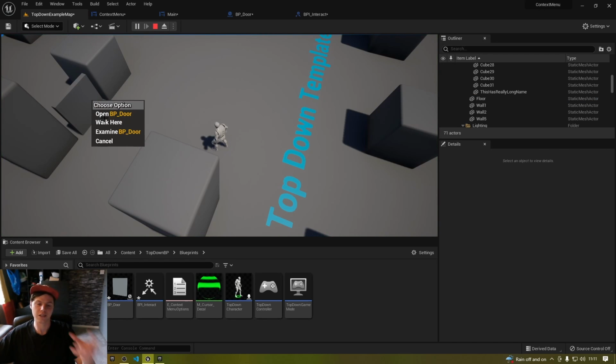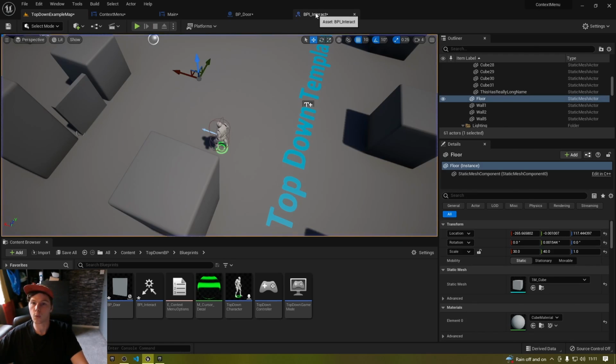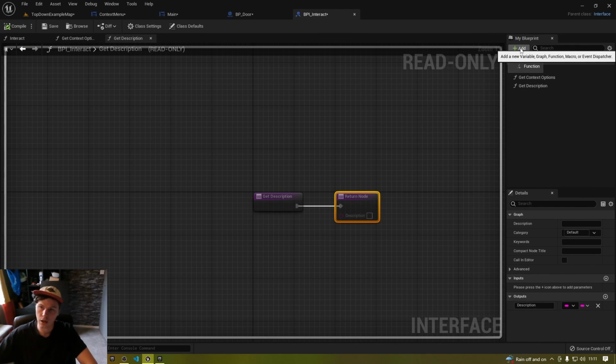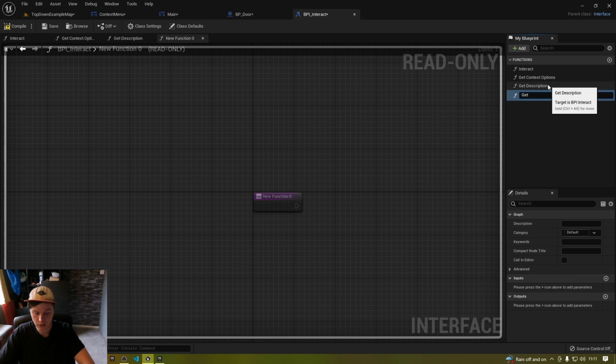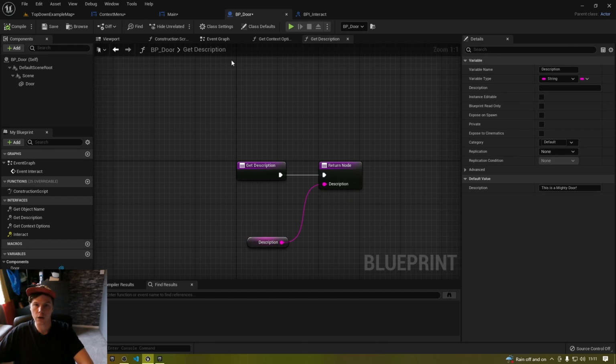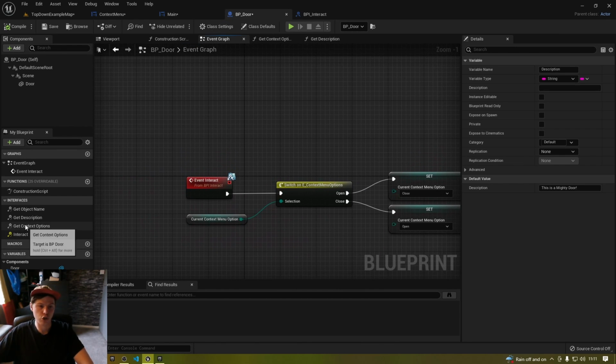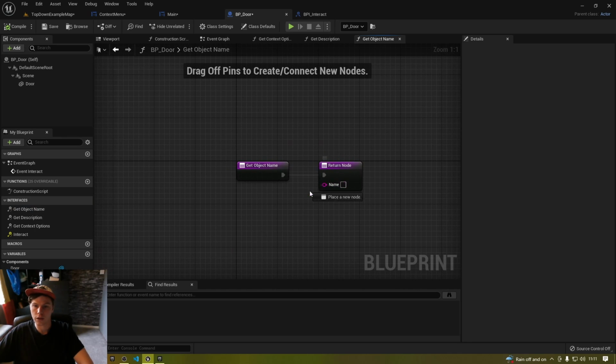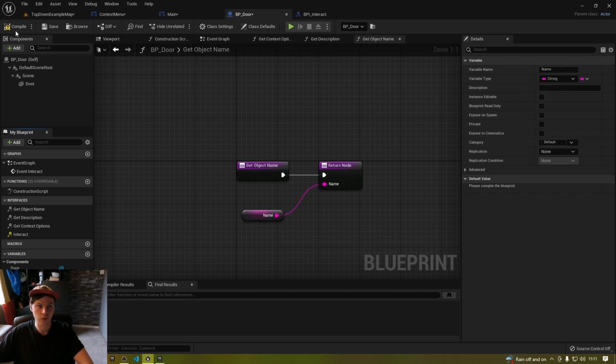sorry, you can still see that this says BP door. We can create another one here to say get object name. Again, this is going to have an output of a string for name. We'll hit compile and save. I'm just going to speed through this bit now because it's pretty much repetition at this point. I'm just going to double click on get object name. This is going to have an output of name, which if we hit compile, we can say that this is mighty door. Hit compile and save.